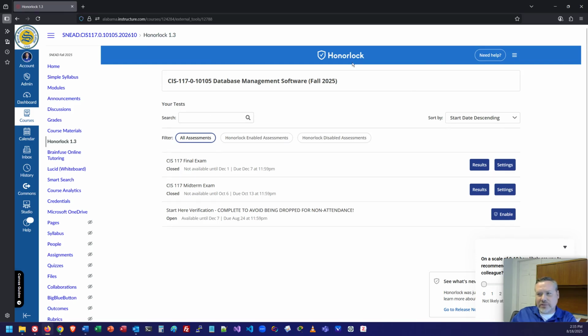HonorLock has some various tiers, and I think ours does include some AI monitoring, and then a proctor jumps in if too many flags are coming up or something like that. But that's kind of how I lay out my courses.